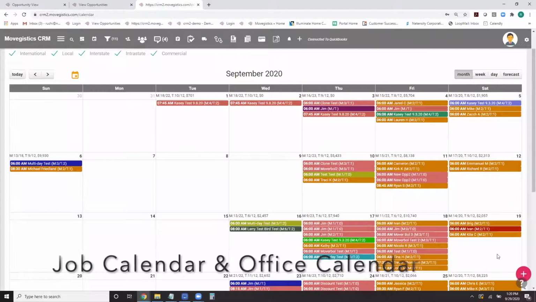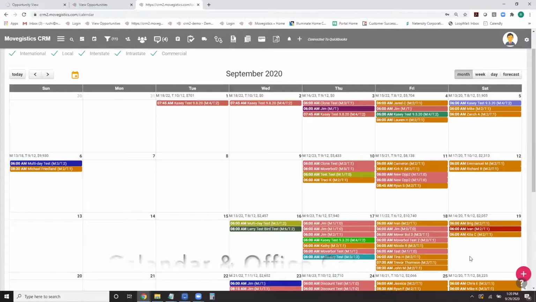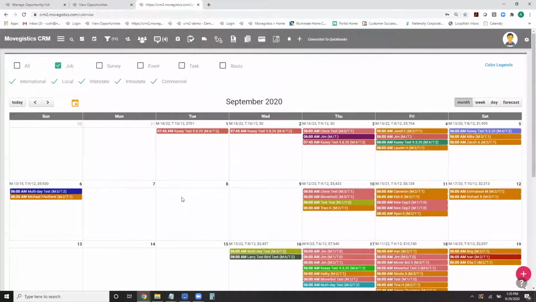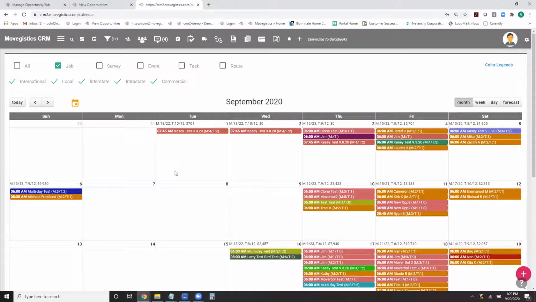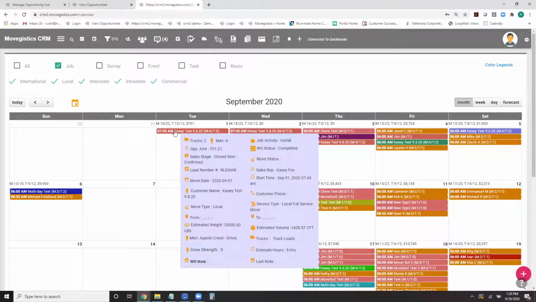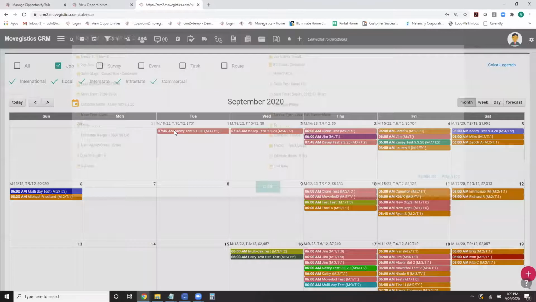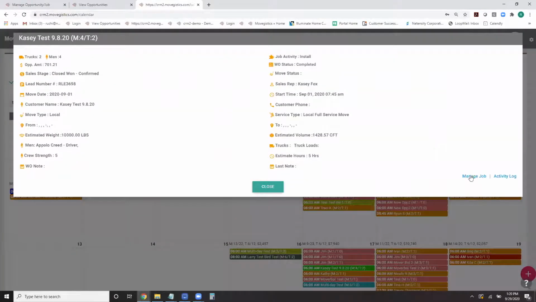Our calendar, as you can see, can be color coordinated. So you can have different types of moves with different colors. So it's easy to find a specific type of move in here. It also integrates with Google. So everything will copy over to Google Calendar. When you hover over a job, it's going to give you a preview screen of the basic details about that job. And then when you click on it, it lets you see that. Plus, it also lets you manage the job from this screen.